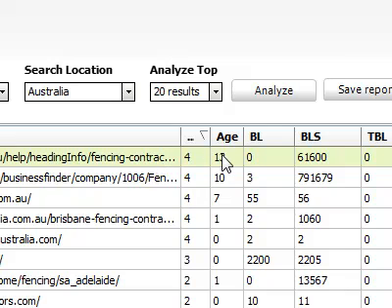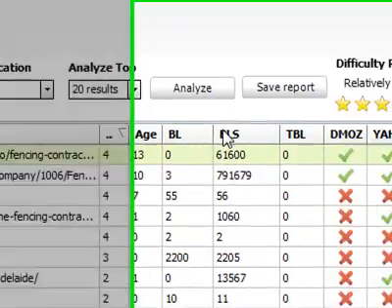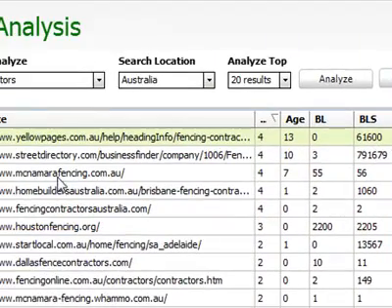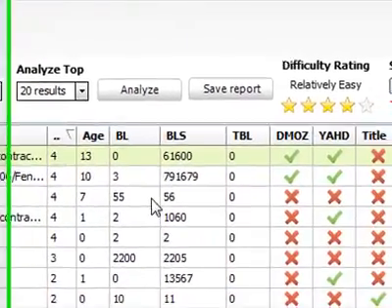So Yellow Pages is up there for fencing contractors. It's been up for 13 years. It has 0 backlinks for that page, but the whole site has got 61,000 backlinks. That means that there's 61,000 websites throughout the world who link into the Australian Yellow Pages site. Okay, let's have a look at, say, McNamara Fencing. Now they're doing very well. They've got PageRank of 4. It's been up for 7 years. They've got 55 backlinks coming into the site.